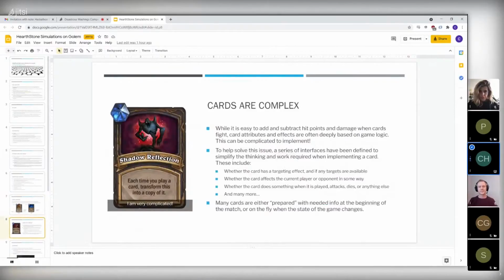So that's the interesting thing about implementing cards: they get very complex, especially spell cards. So this card I have on the left says I am very complicated. Every time you play a card, this transforms into a copy of it. So you kind of have to base your entire game loop or game logic around being able to handle these card logics because they get quite complicated, and your game engine might not be designed to handle all of the offense that one of these can put out.